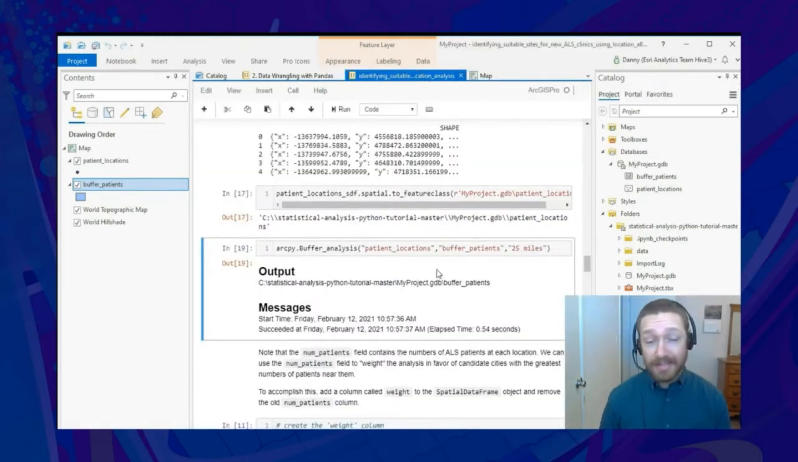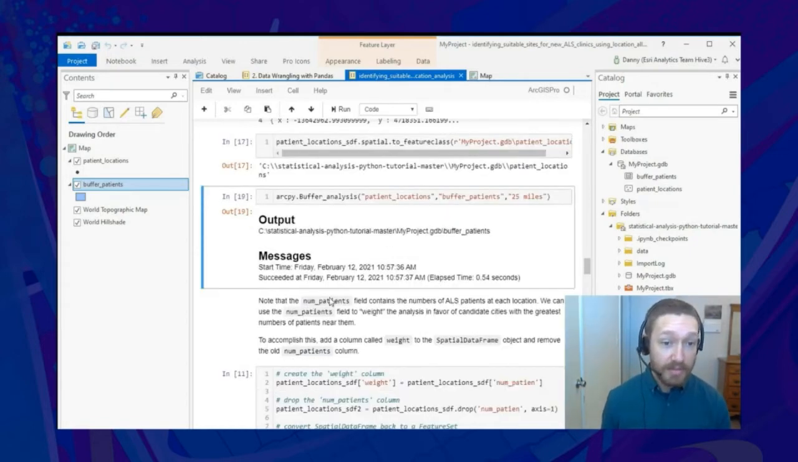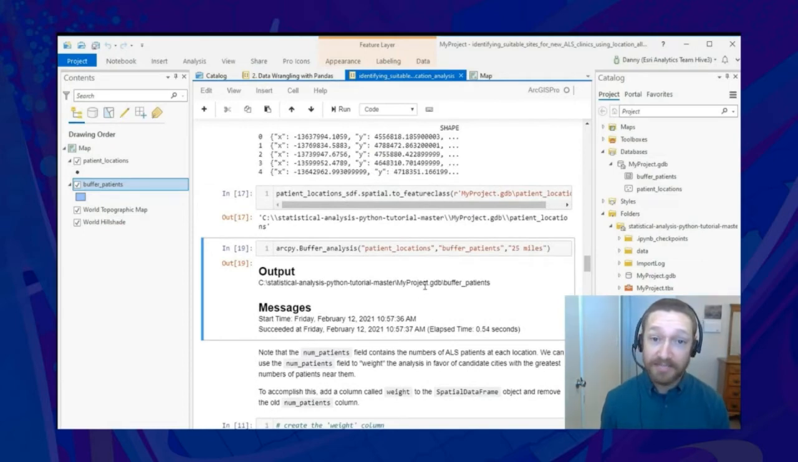So that's how easy it is to download, add to Pro, and modify and add on to existing notebooks. You don't always have to start from scratch. We can take advantage of others' work that has been done previously and modify or extend it.